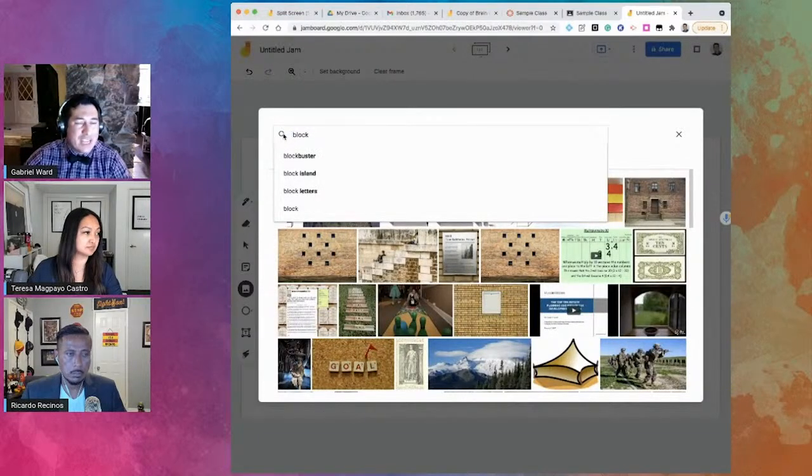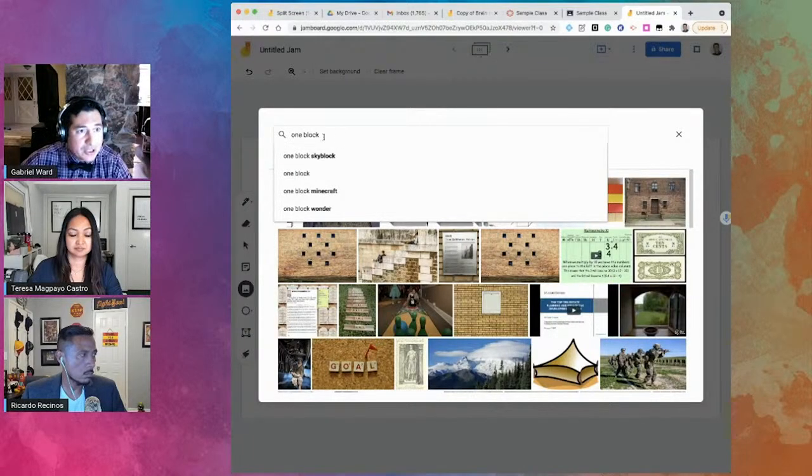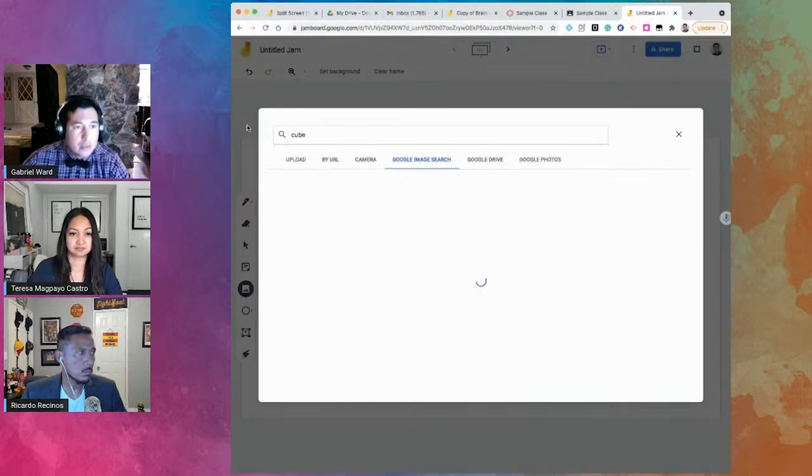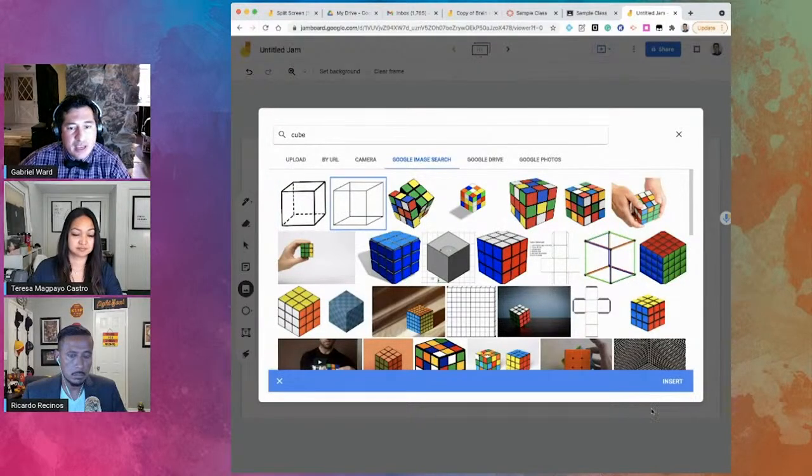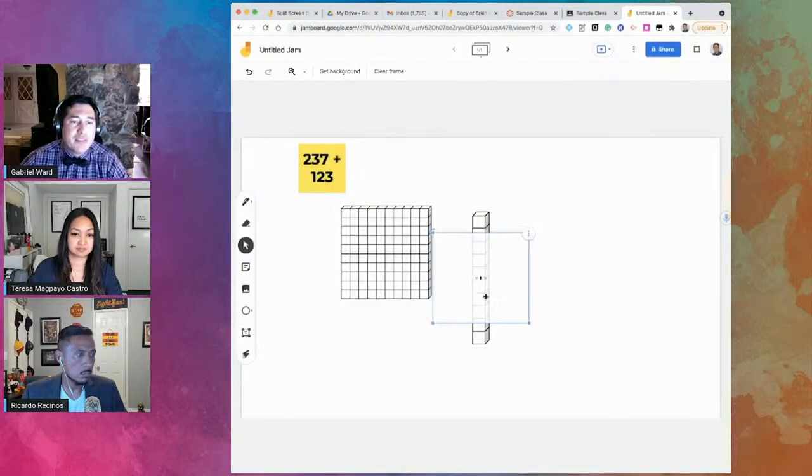Now, you saw that the first time, it pulled up a lot of an image. That's one of the things when you're looking at images here, you're going to select the image as it is. We're not going to be able to do too much other than resizing. So I'm going to say my ones block, or just even a cube, actually. I found something that I'll use. Let's select that and click Insert. So there you go. I have my hundreds, I have my tens, and my ones.